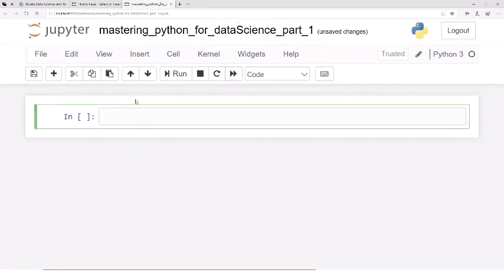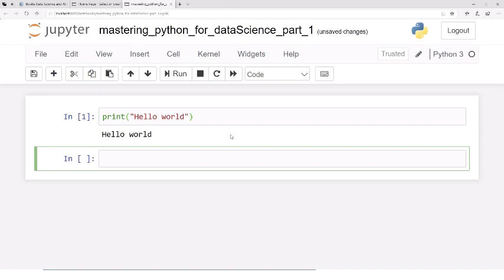This is a cell. I mean, here you will write your code. Let me just write the very first hello world program. Hello world. When I write here hello world, and then I press Shift Enter, it will execute and will show me the result.